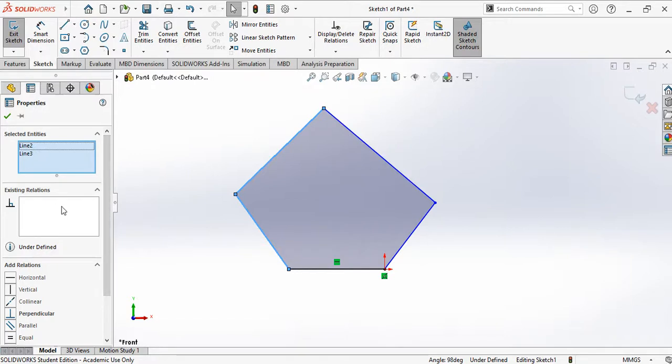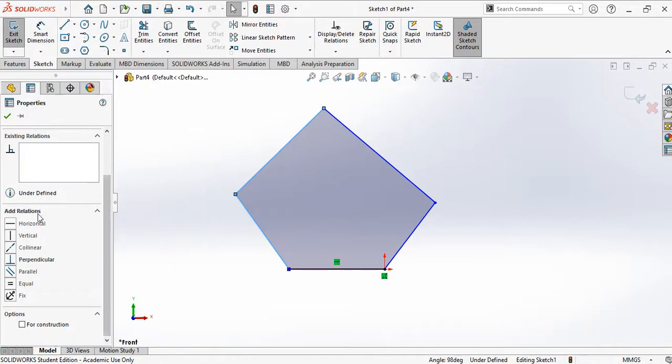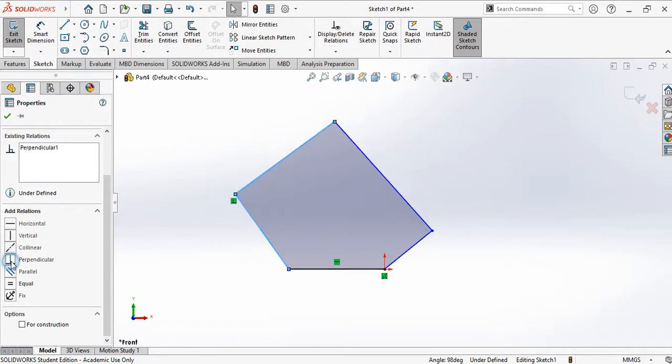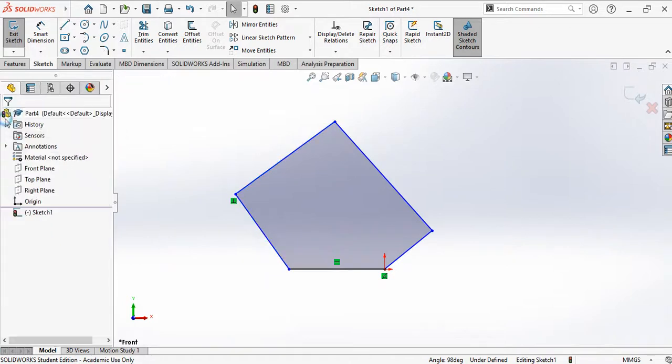Existing relation, you do not have any relation, so you don't see any green symbol like this. So to add relations, you can find what is the relation. Perpendicular relation, you can click on perpendicular relation. So now it will show you a perpendicular relation symbol here. It means these two lines. Click confirm.